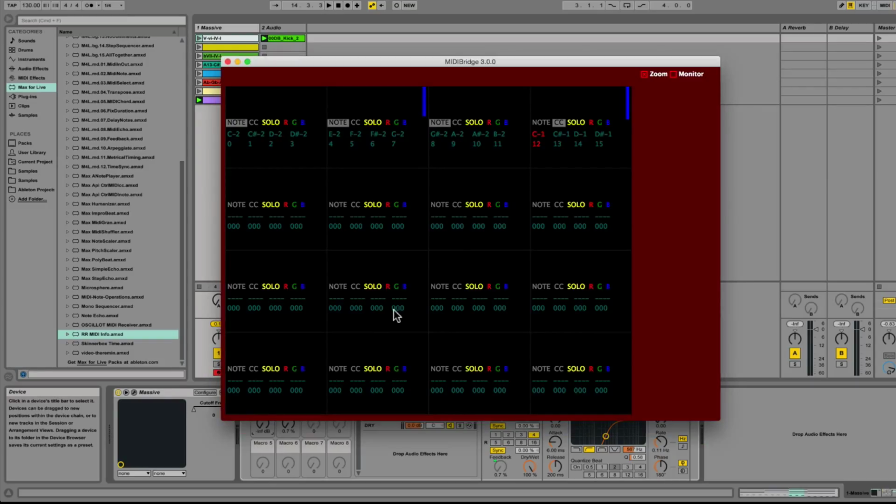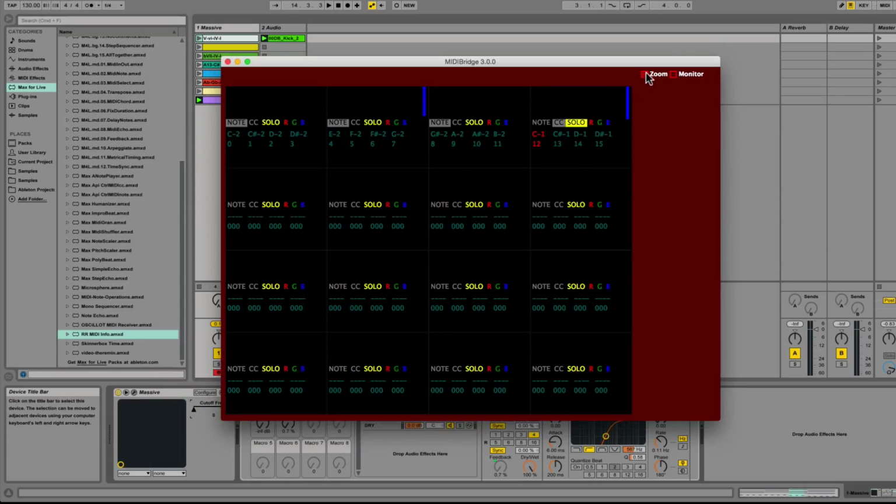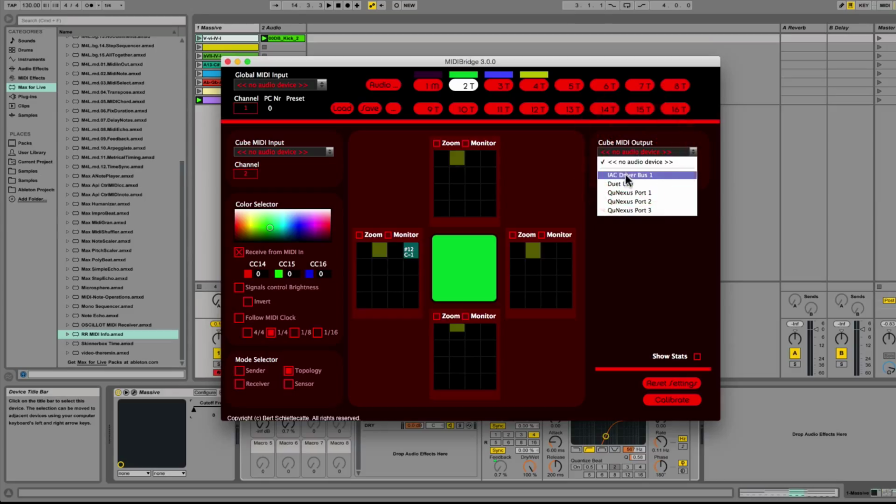I'm going to solo that particular face. In Ableton, select the parameter. But before we can assign this, let's make sure MIDI Bridge is sending out MIDI data. I'm going to use the IAC driver bus.